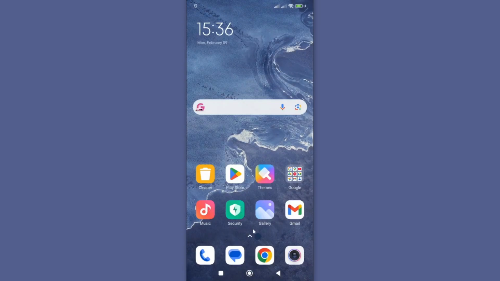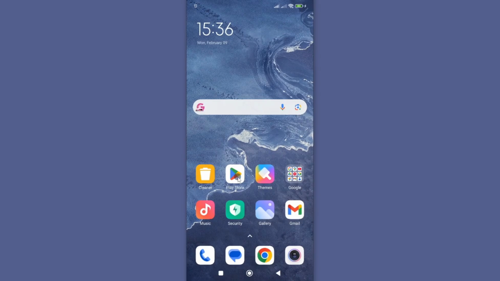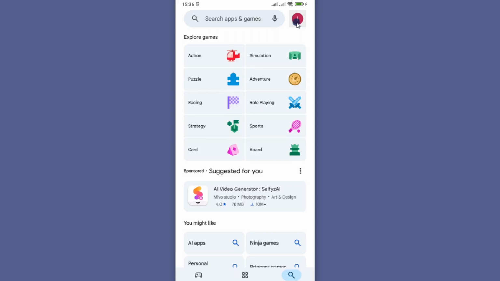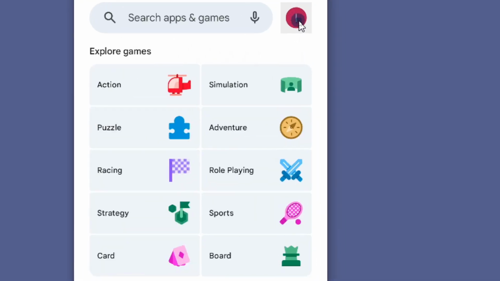Alright, to get the right beauty camera app on your Android smartphone, you need to go ahead and look for this Play Store app. Once you find it, go ahead and tap on it. And then you should land on this page. Go ahead and log in to your account using your Gmail. For my case, I'm already logged in.